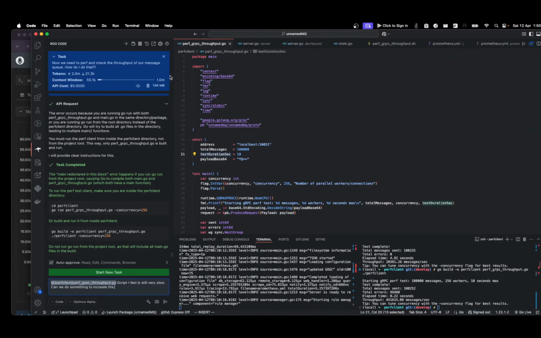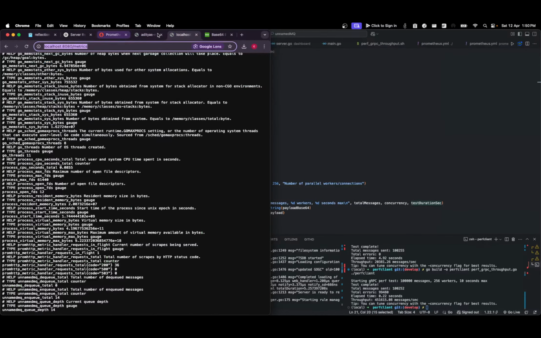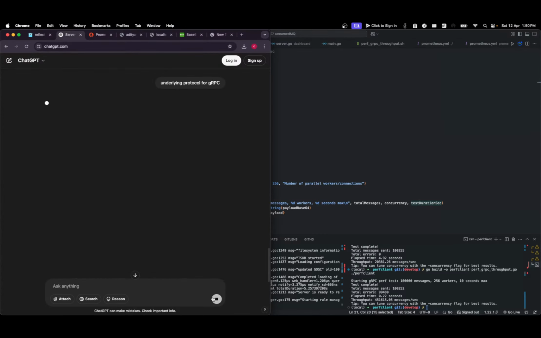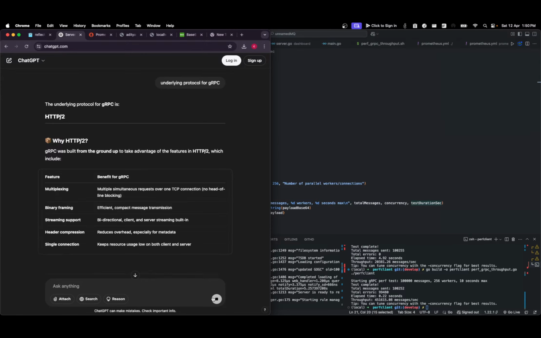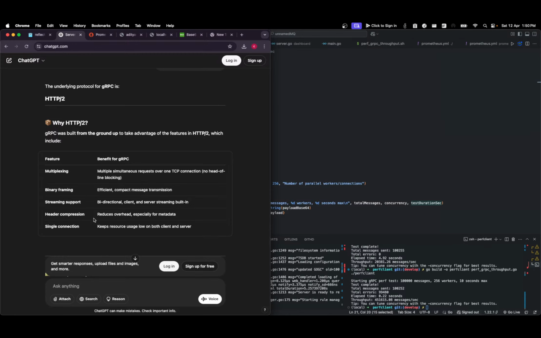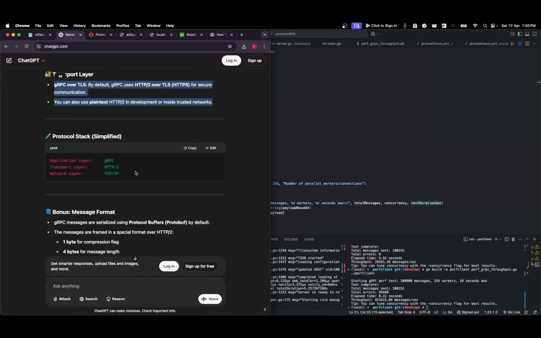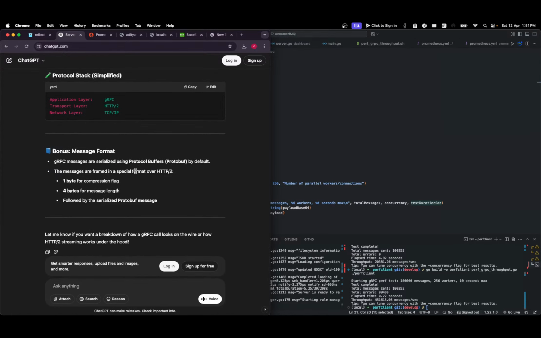So gRPC essentially is what, HTTP2, right? Let's see. Underlying protocol for gRPC. HTTP2, yeah. That's okay. This is fine. This is also fine. So 1 byte for compression and 4 bytes for message length. This is what it preserves.